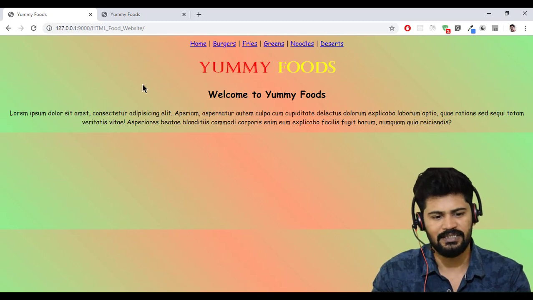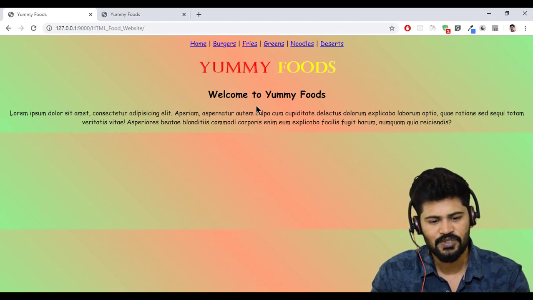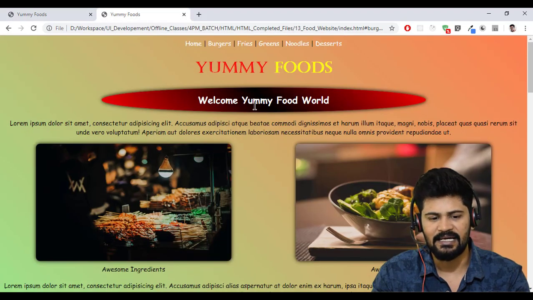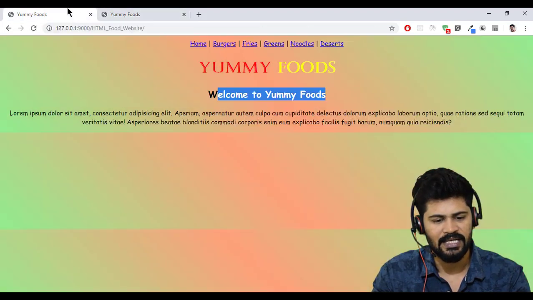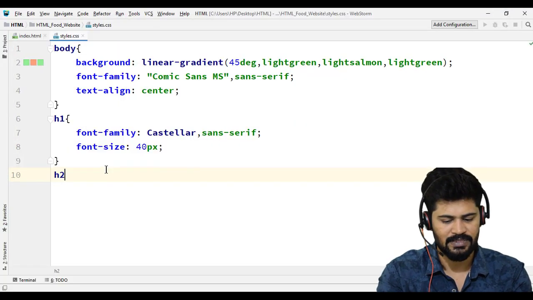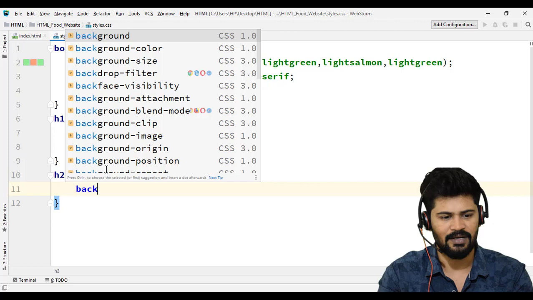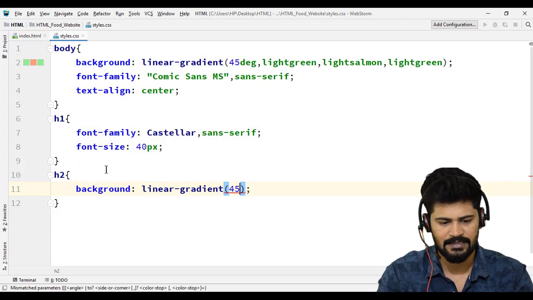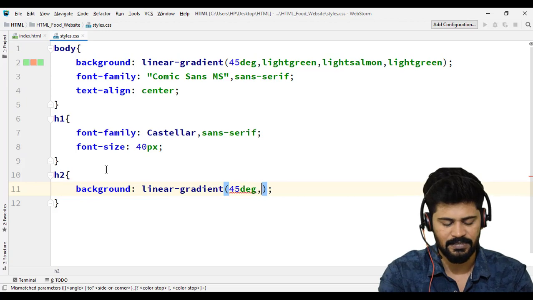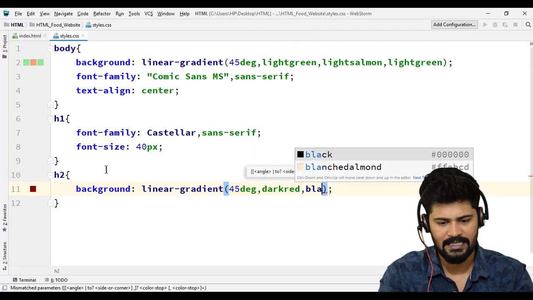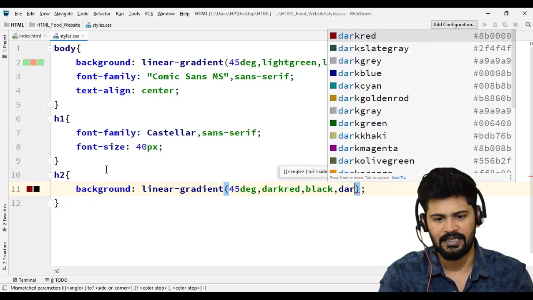Okay, looks good. And this H2. So I want this H2 to look like this, with some background color. So let me just convert the H2. For the H2 tag, let me give some background. Again, a combination of colors: linear gradient, 45 degrees, comma, dark red, comma, black, and also dark red.